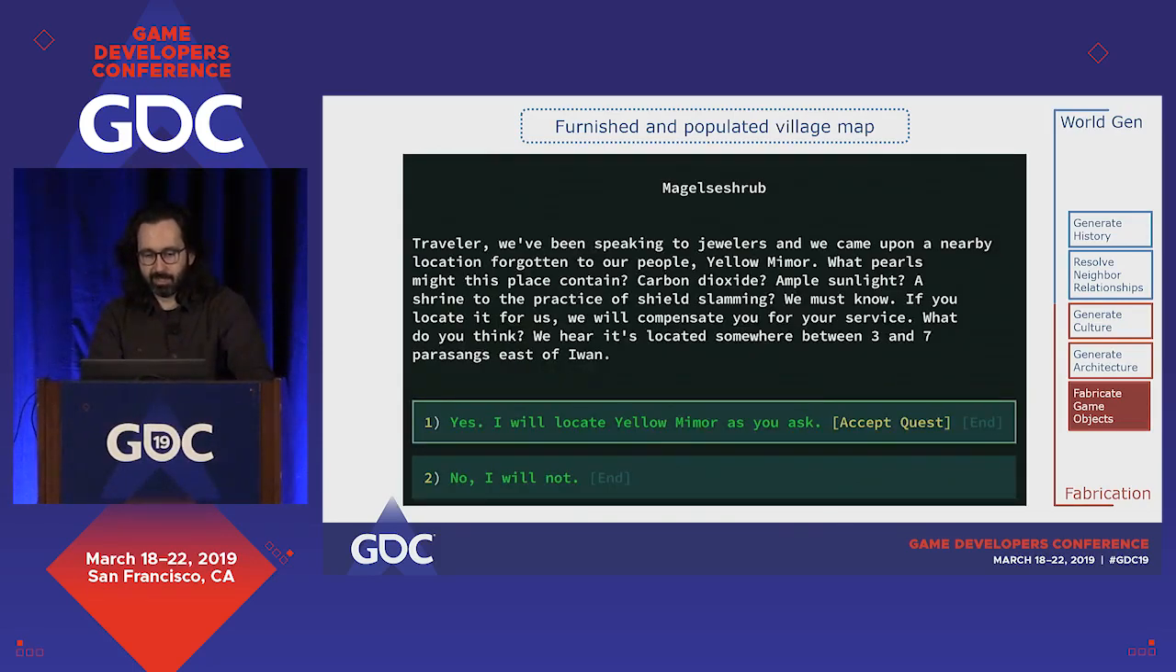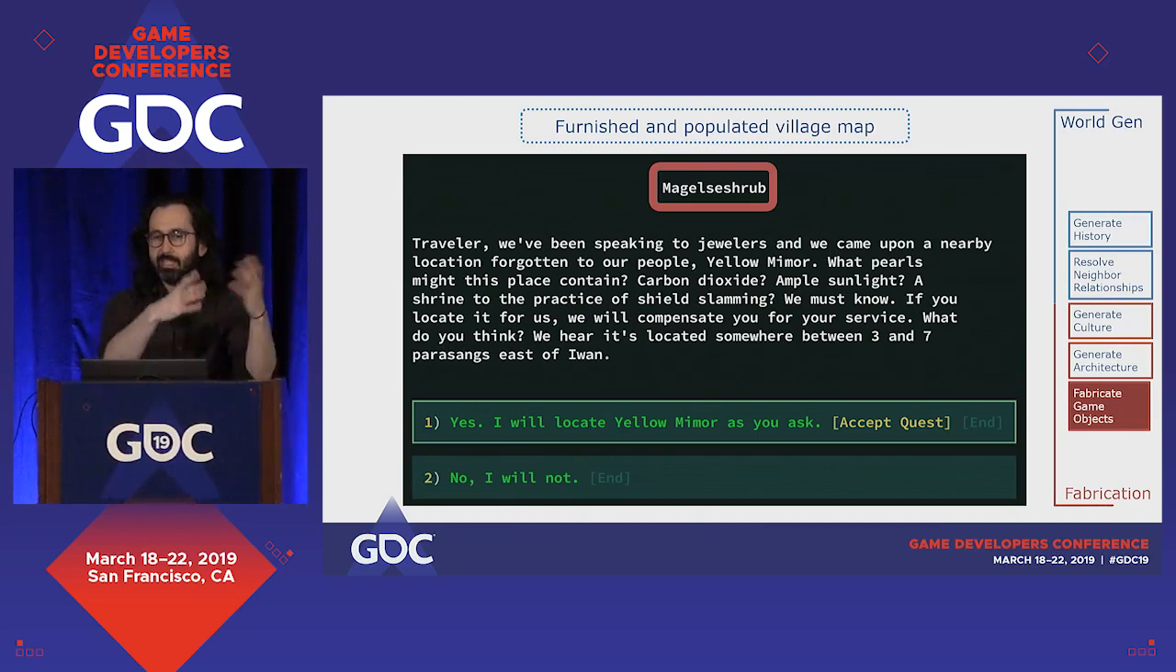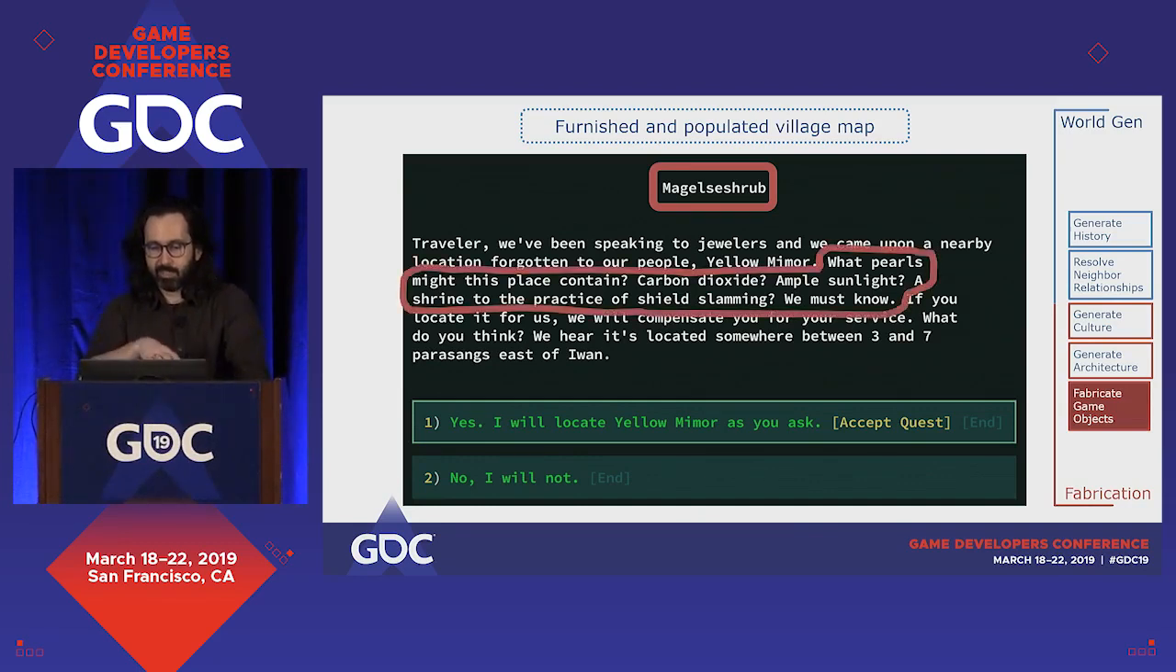Here we see a Magolsa shrub. This is a plant villager. And we actually have this whole dynamic quest system. This last module, which we're not going to get into here because it's probably the most complex of these modules, is a way to dynamically take this history and produce some sort of meaningful quest around it and have you go interact with the world. So in this case, this shrub is asking you to go visit this location, and it says, what pearls might this place contain? Carbon dioxide, ample sunlight, a shrine to the practice of shield slamming, we must know.